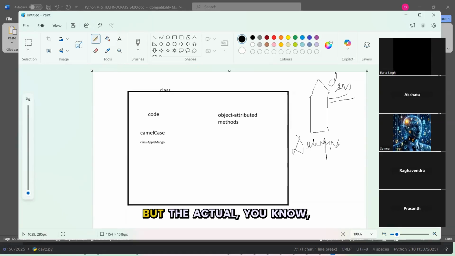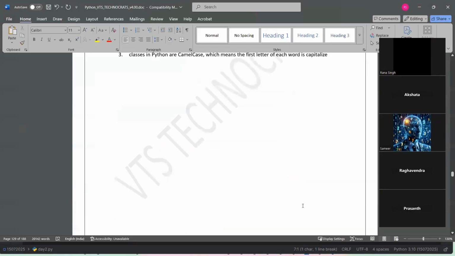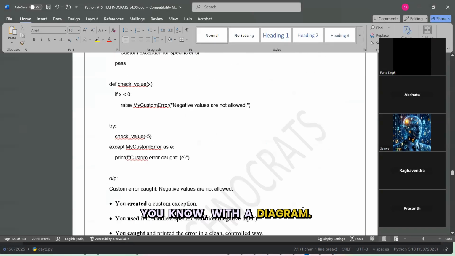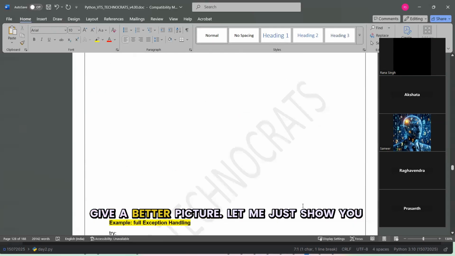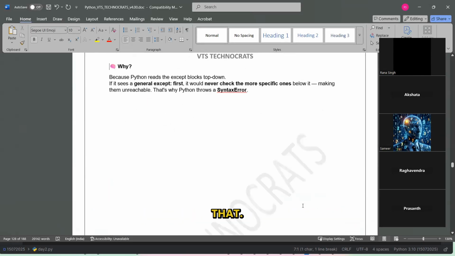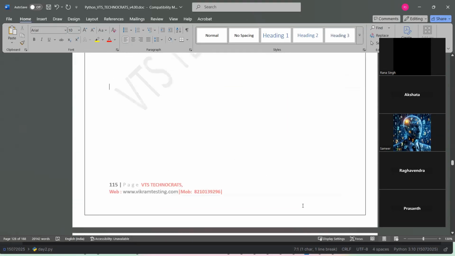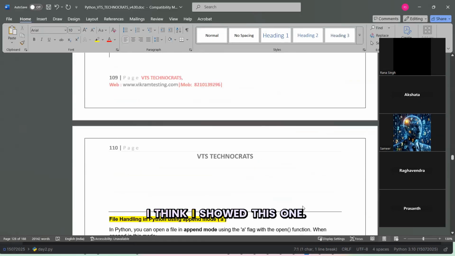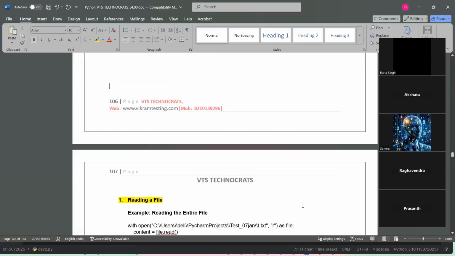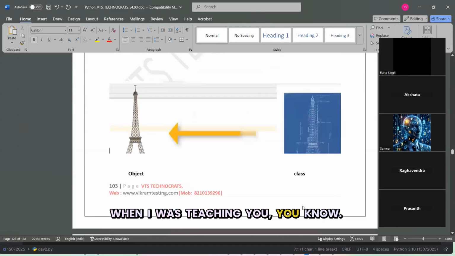But the actual pyramid will be nothing but your object. That means the real pyramid. Let me show with a diagram. I think I have this diagram, which will give a better picture. Let me just show you that. I think I showed this one when I was teaching you. Let me show you again.